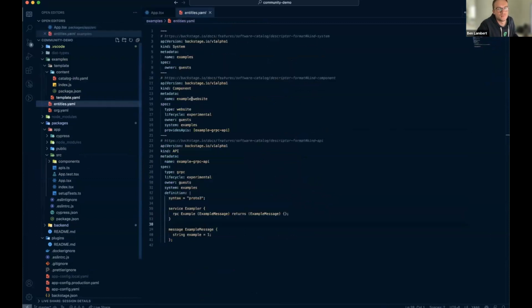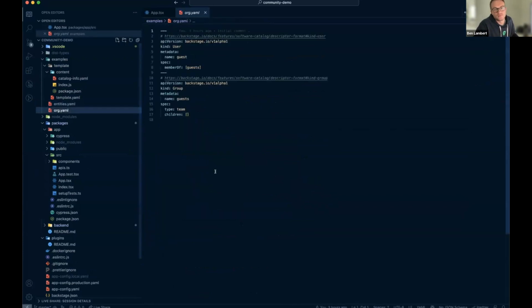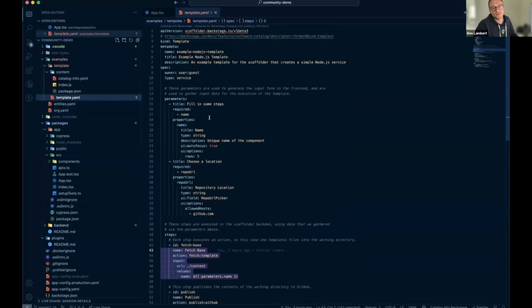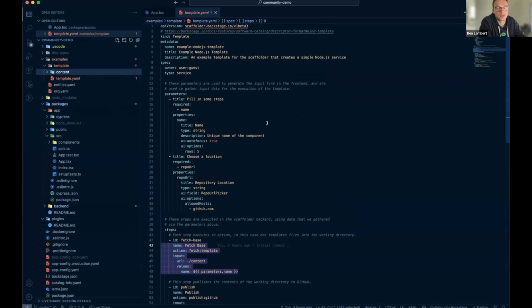So you'll see some fake entities here, and there's also some fake organization data with some users and guests, and we also have this thing called template here. So this is basically what a template definition looks like. I'm going to just hide this content folder for now, but this is basically a YAML definition, and it looks just like any Backstage entity. So you might recognize it from kind components, like what we've got before in the entities and organization stuff.